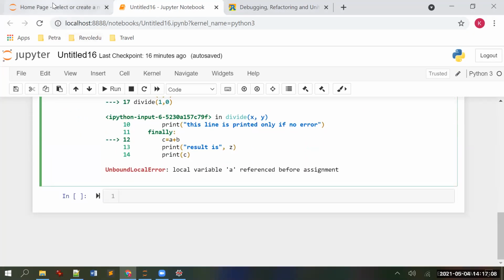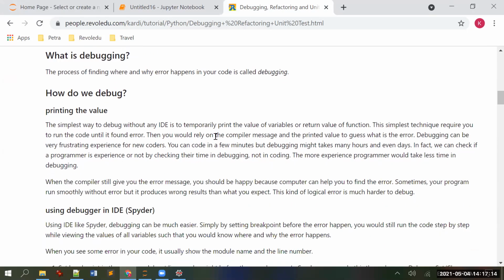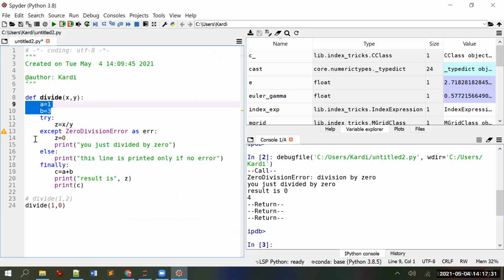Anyway, let's go back to the notebook. So debugging, okay. The easiest debugging is you print the value, right? I think you are already experts in this. So you print the variable value, okay. And next is to use the debugger. So in Spyder, instead of step by step, you can go directly to this line.